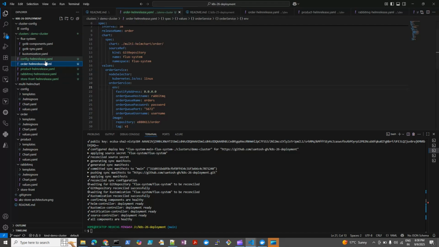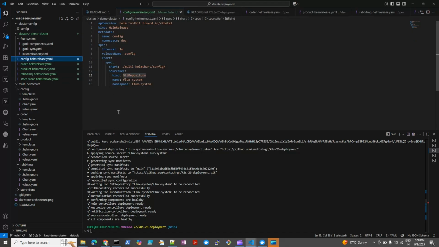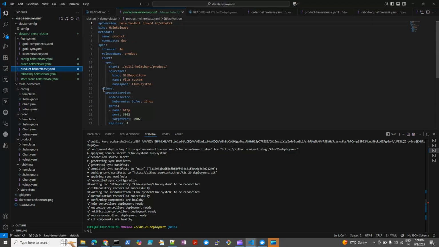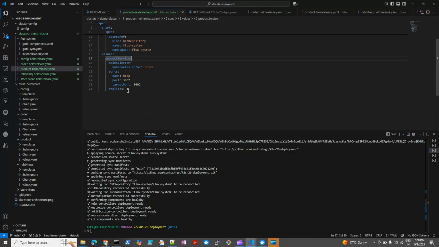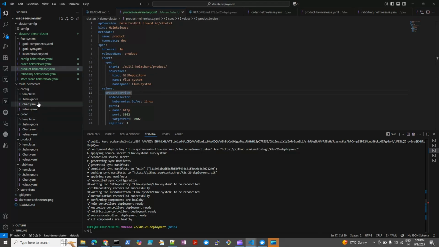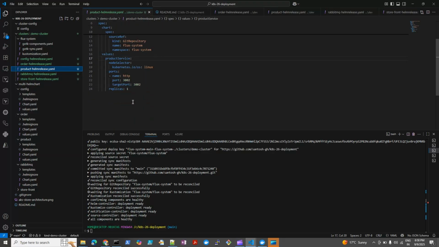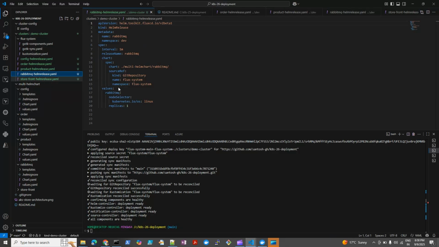For config, I have not added any values information here, but you can add if you have any requirement. You can add any values to override. Similarly, this is for product, and here I have just added these values. We can add anything depending upon how it is in your respective service values.yaml. You can override anything of this in the product Helm release. So I have already done this.